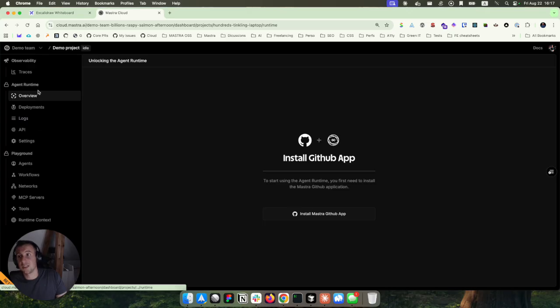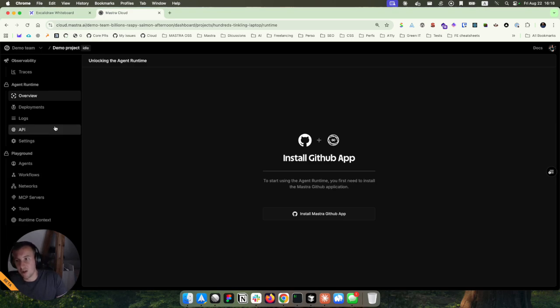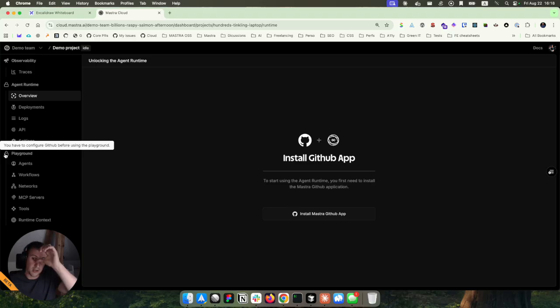And you can also see that I have a log here, which is saying you have to configure GitHub before being able to use the agent runtime. And the agent runtime is basically all the deployment things that you have in Mastra Cloud, where you can query your Mastra API. You can see the logs. It's related to the deployments. And you also have a playground section. This is a very requested feature, being able to use the playground cloud, which is now here. And so it's the same thing. You have to configure GitHub before being able to use the playground.